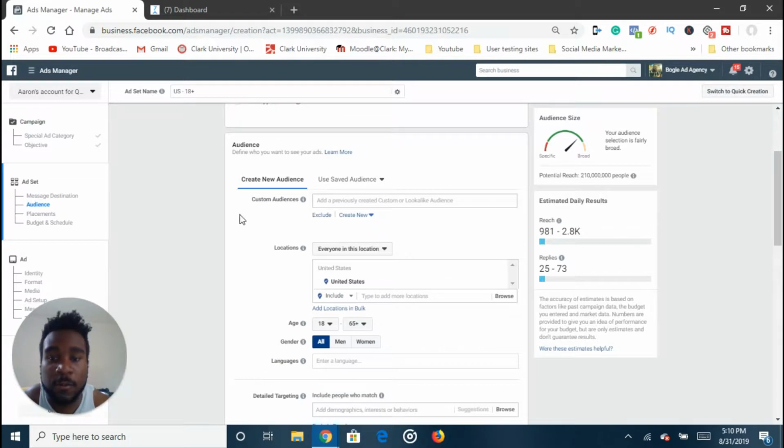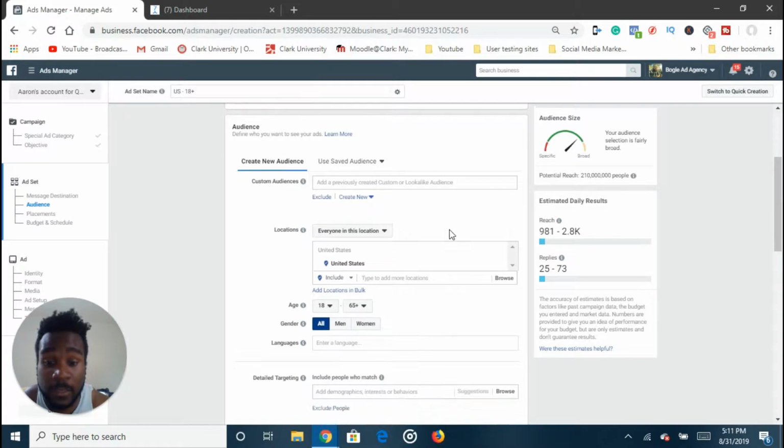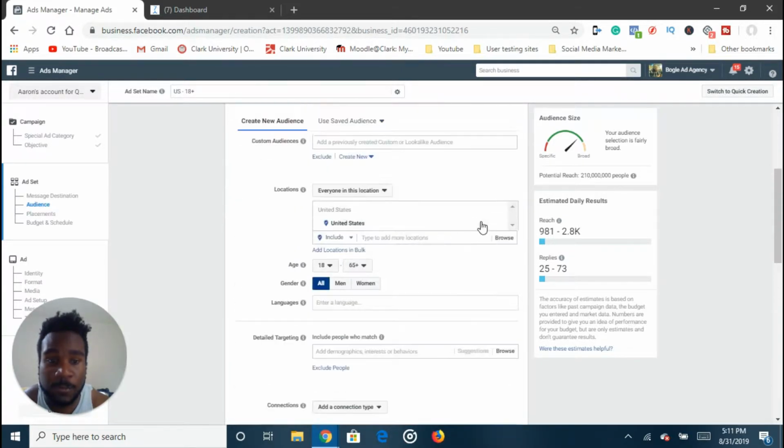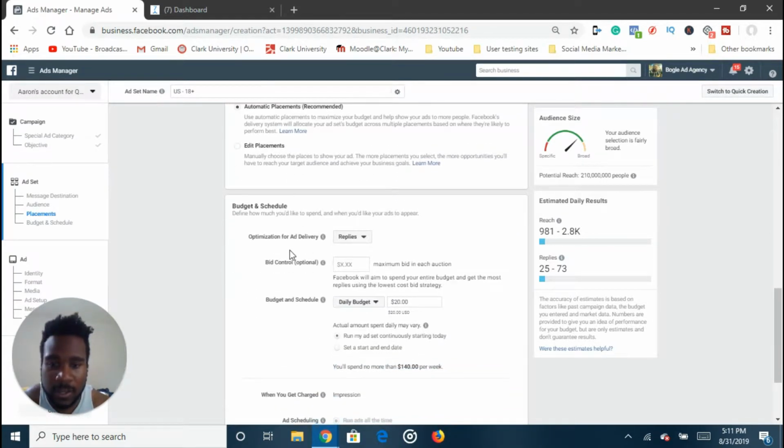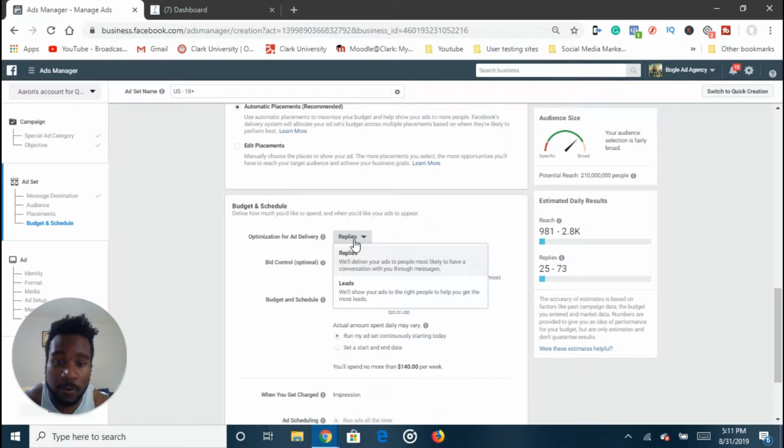And then you want to select the audience you're targeting. I've made multiple videos on how to target on Facebook, so be sure to watch those if you need help in that area. So I'm just going to skip it for now and say I'm targeting everyone in the United States. Then you want to choose automatic placements for this, and then you want to optimize for replies.